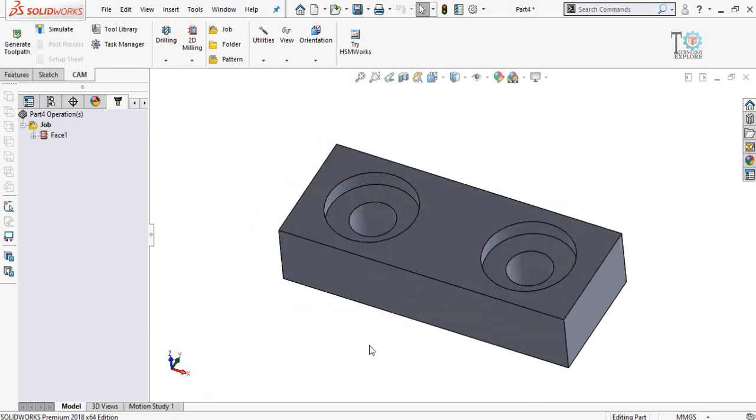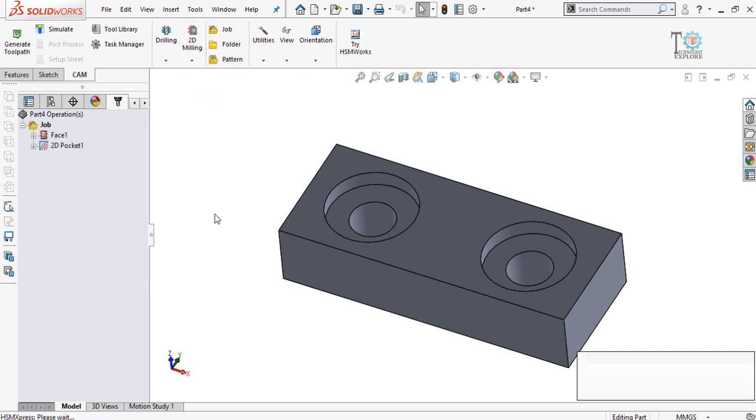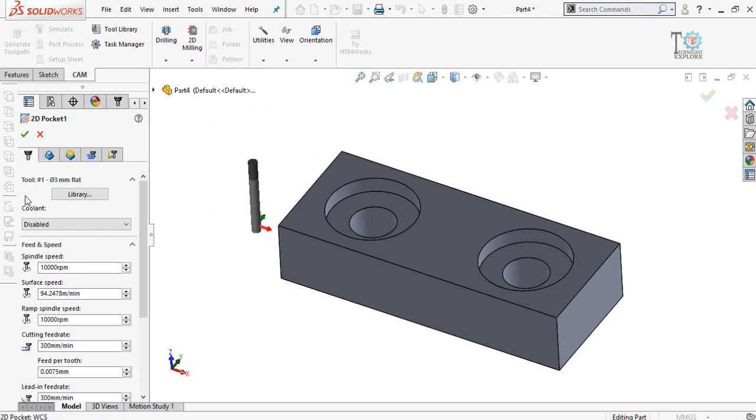So the process of digging material like this in SolidWorks or CAD/CAM is called pocket making. So for that I am again going to click on this arrow below the 2D milling, and from here I am going to select 2D pocket. So here first of all it will ask you to define the tool or select the tool.